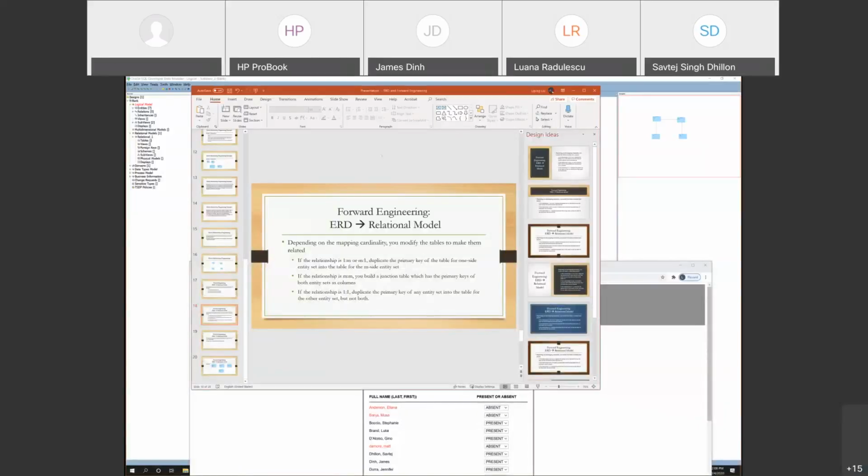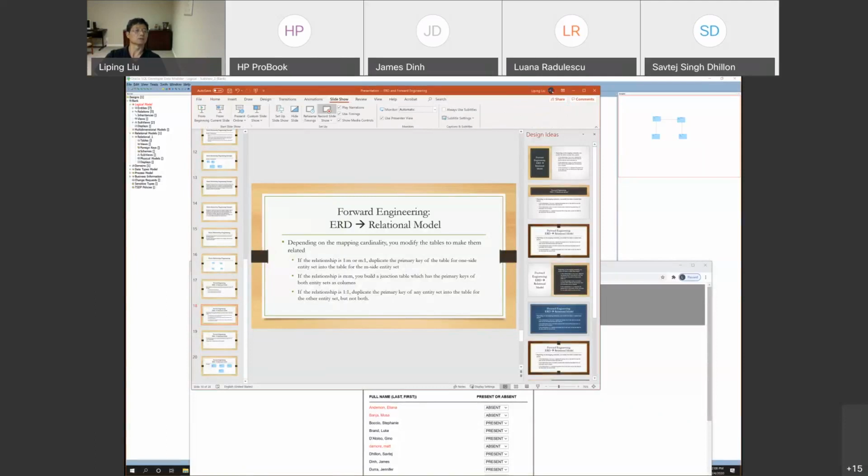Okay, so let's start with a few simple rules, and then I'm going to explain the rules, and then we're going to use examples to demonstrate those. Okay, so slide show from current slides.